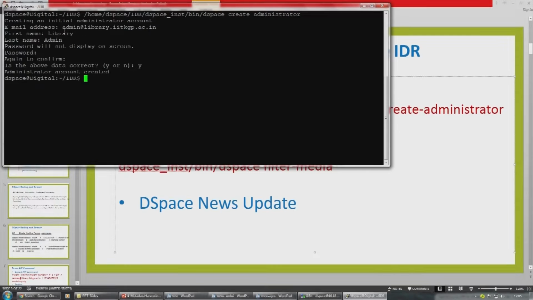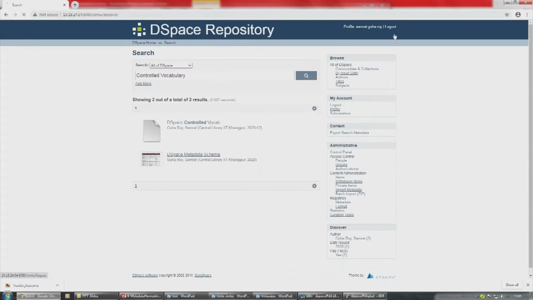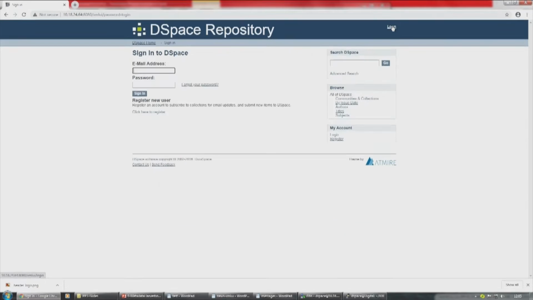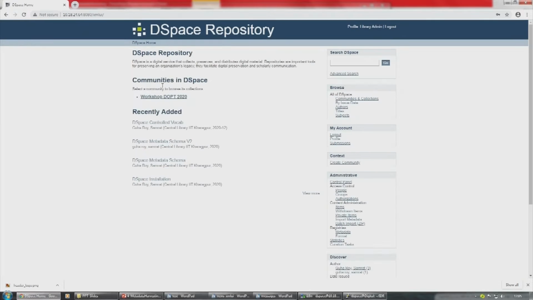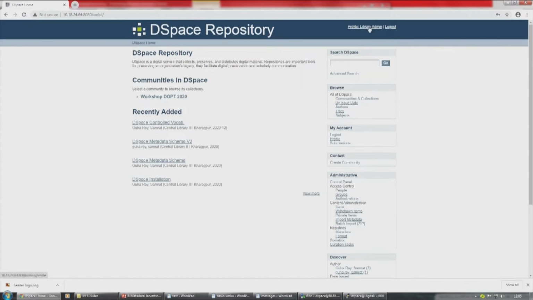So, now the administrator account is admin at the rate library dot irtkgp dot ac dot in. Let me try. I log out and again try to log in. Now, I put admin at the rate library dot irtkgp dot ac dot in and I give the password. As soon as I have given the password DSpace 123, see it shows me logged in, and the most important thing is it is showing me the administrative panel.